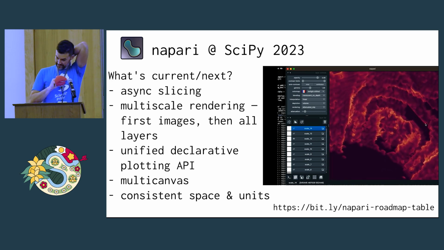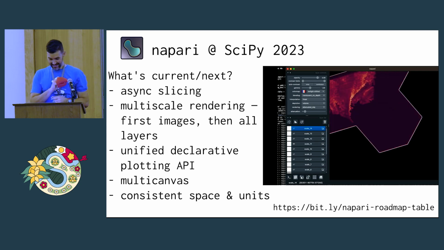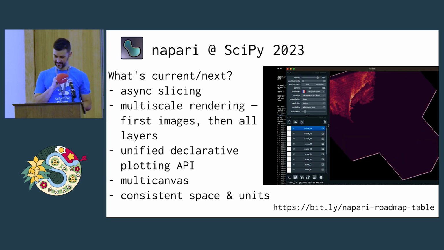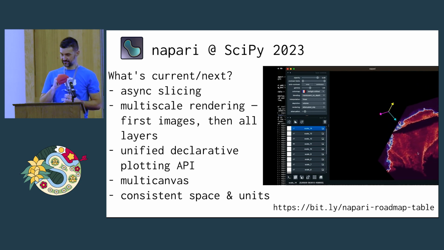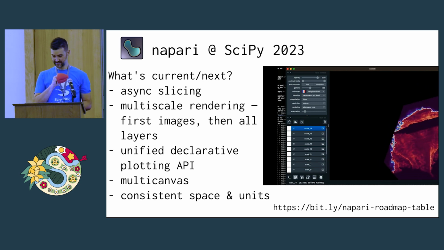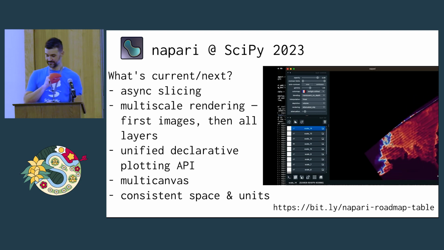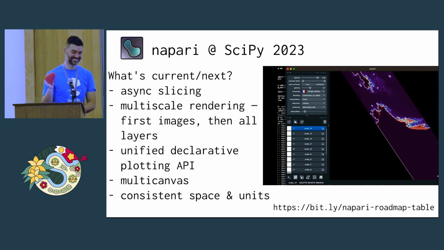We're working on a unified declarative plotting API that's inspired by Altair. Thank you, Altair. We love you. And multi-canvas. Right now, there's only one canvas in Napari, but there's lots of situations where you want multiple canvases that are synchronized. And then consistent physical space and units so that you can really look at your physical data in the space that it's meant to be. And we have a public roadmap that you can see the URL at the bottom. So check it out. That's it.